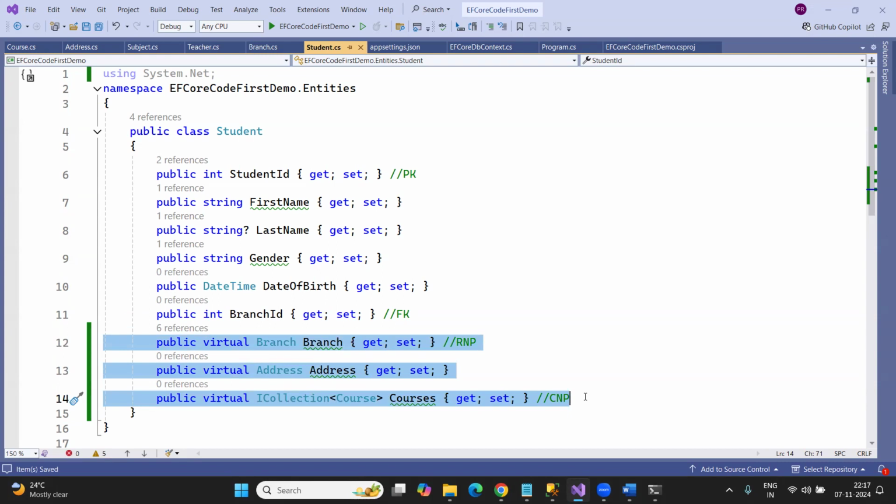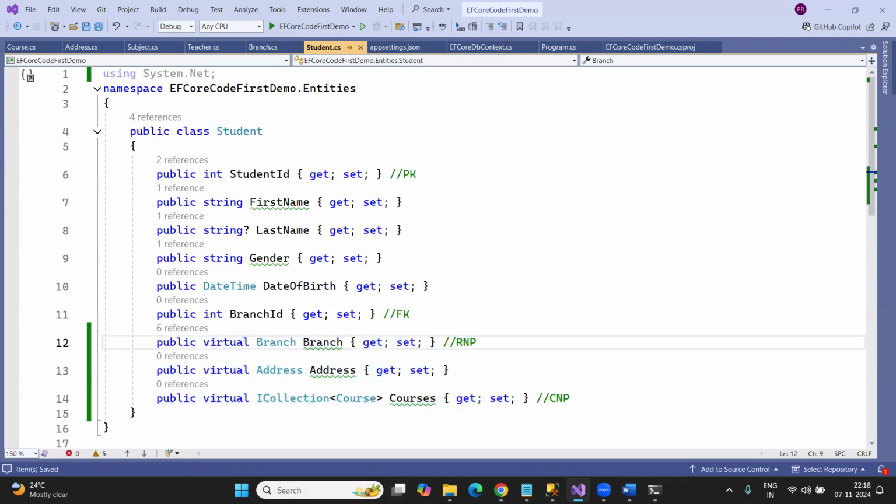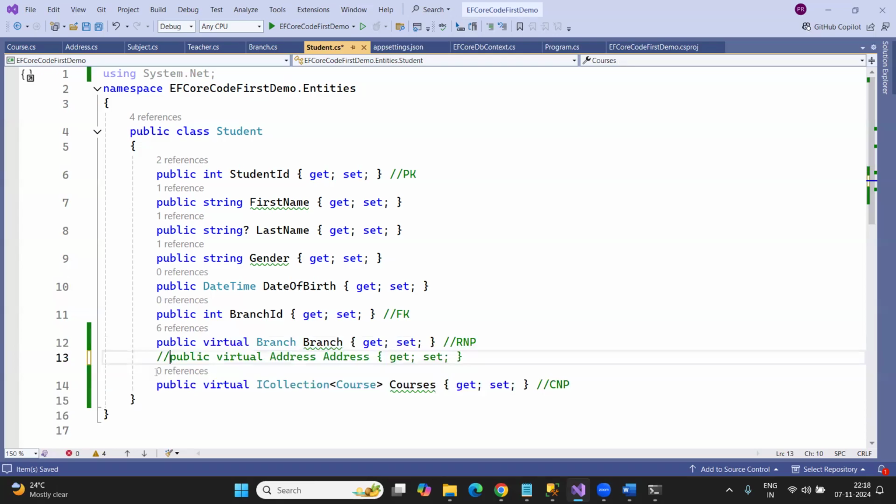Whenever I'm going to develop any kind of application involving multiple entities, every time I develop the entities, I will manage the relationship. Without relationship, you cannot access valid information. If this branch entity is not available, then what will happen? Suppose this address entity is not available, then what will happen? My application will work as expected. But while I'm fetching the student data, how can I access the address data if this address navigation property is not going to be there?